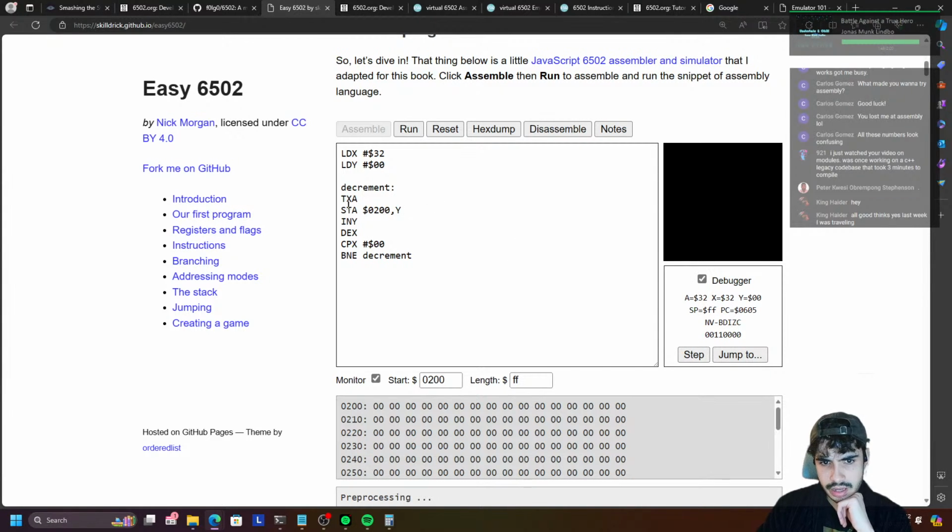Now we transfer it to A and we store whatever is in A. Okay, and we increment Y in this case. We increment Y. We decrement X. We compare X to 0, 0. Not true, so we're going to go to decrement again. So we transfer whatever is in X to A now, right? Okay, so that takes a few instructions, the decrement, the comparison, and the decrement here. And then we store that. Okay, now it kind of works, I guess, right?